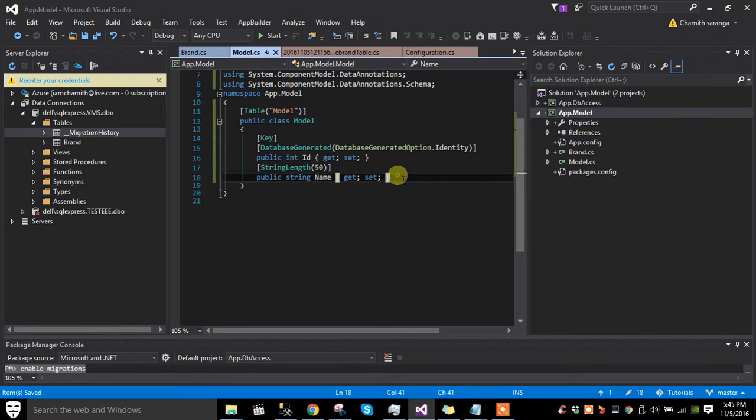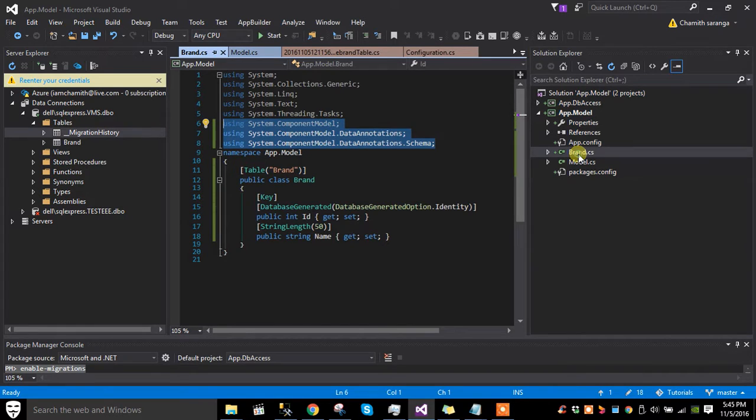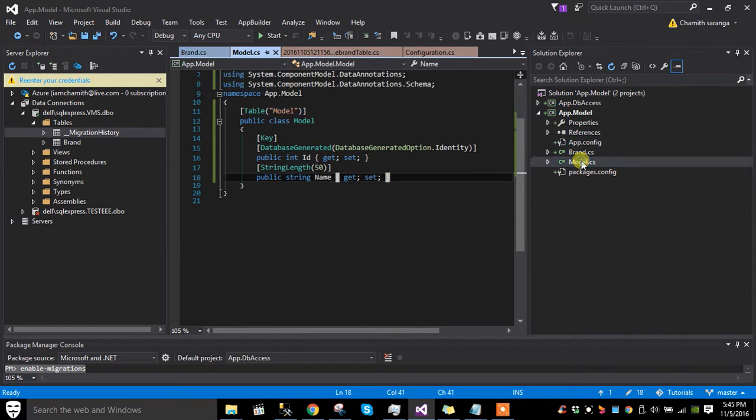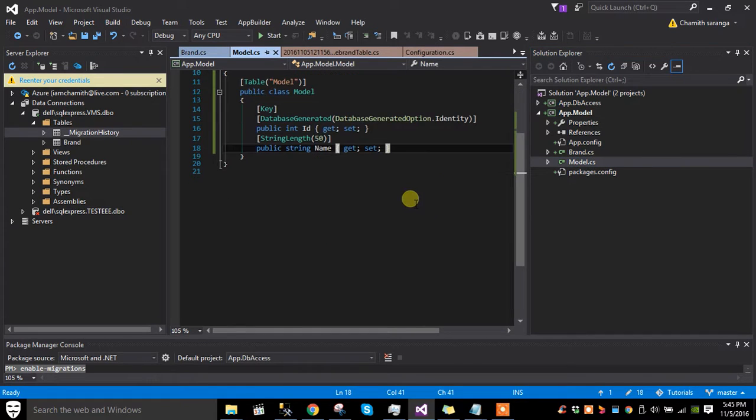Now I want to create a relationship between model and brand. You know, if the brand is Toyota, the model is Aqua. So the brand and model tables have a one-to-many relationship. That means one brand has many models. So in the brand table, we create a relationship to the model entity. We create a relationship with one brand.